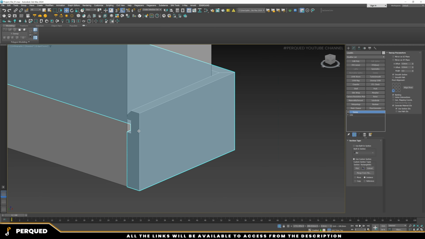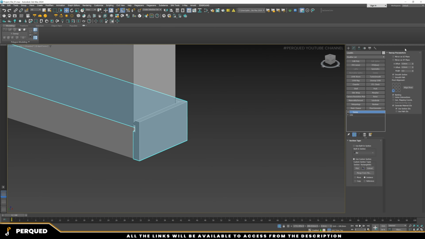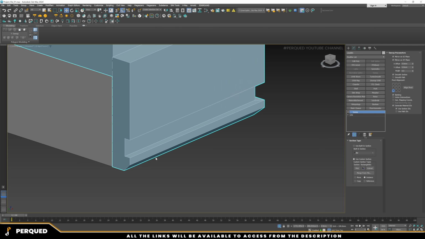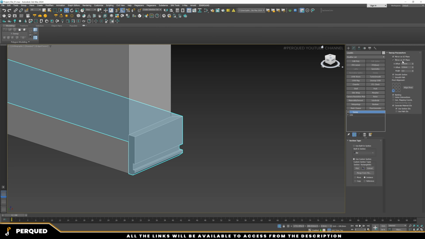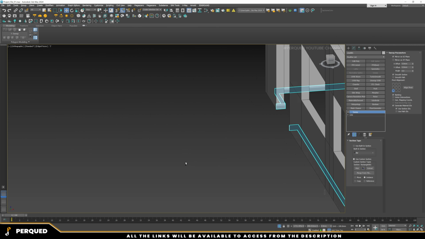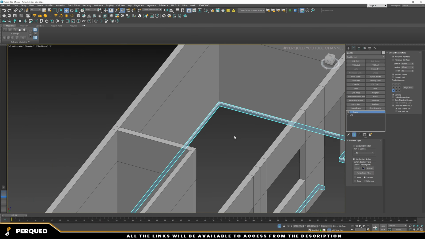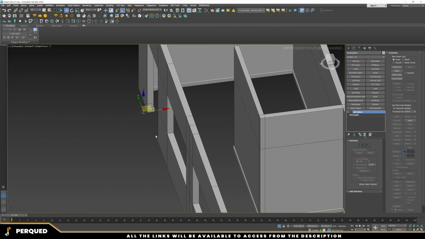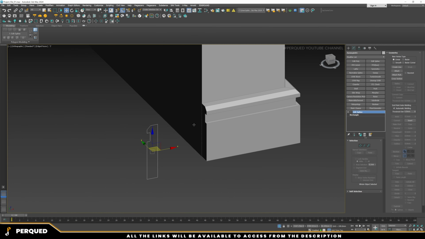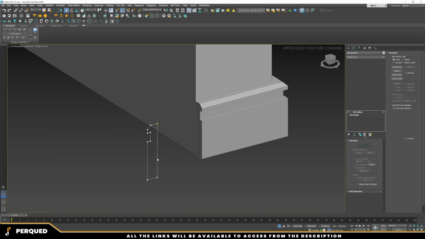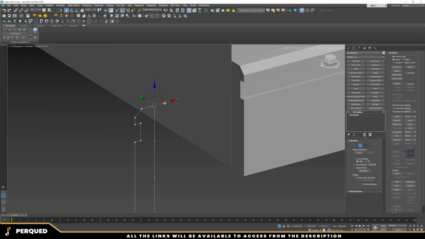To fix this, we simply need to enable mirror on the XZ plane. This will flip the profile to the correct side. You can also use mirror on the XY plane, which will flip the profile along the Z axis like this. The good thing is that all of this is fully parametric. That means you can change the profile shape at any time, and the sweep modifier will automatically update the result instantly like this.